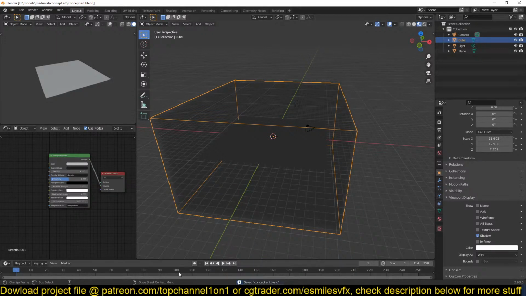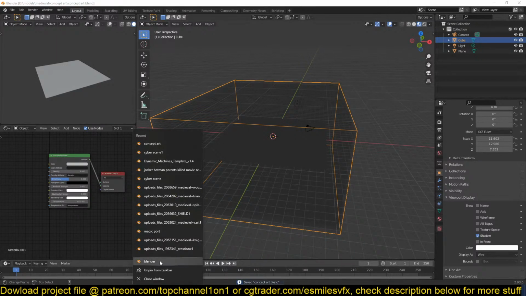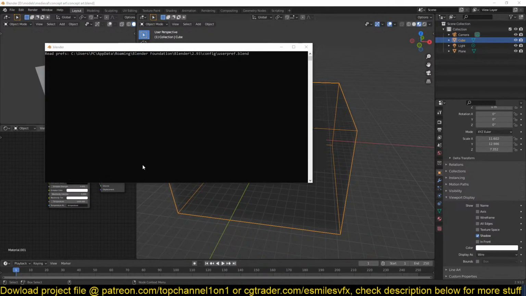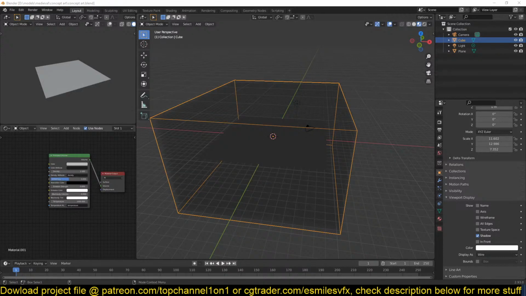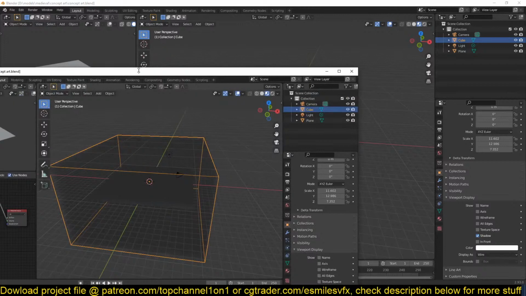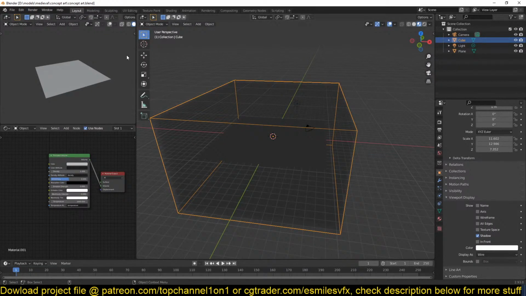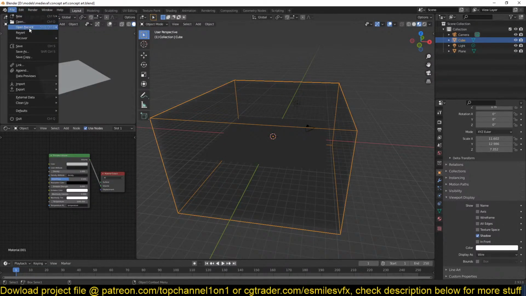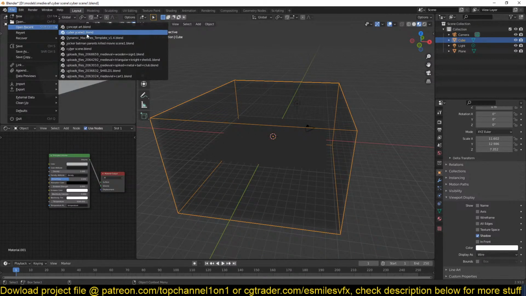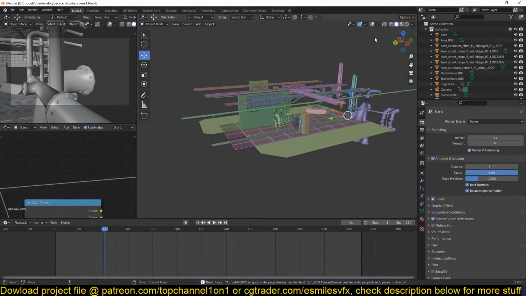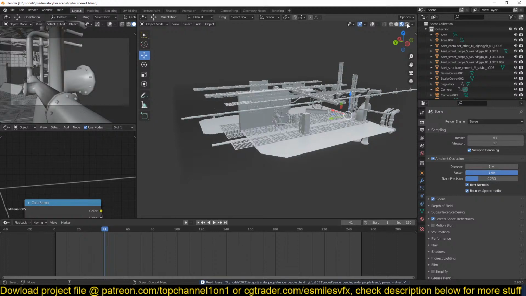Again, if you're just getting here, let me just show you quickly what we worked on in the previous stream. If you're interested in watching that, you can go and watch that. So in the previous stream we worked on, let's see, we worked on this scene here.